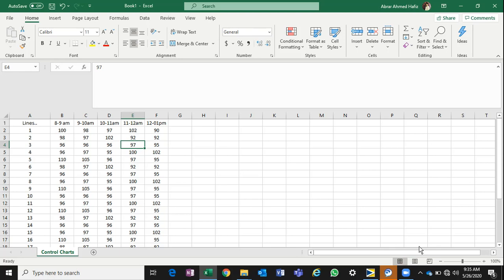There have been requests to me to explain about Minitab and also explain how, whatever activity we do in Minitab, the same thing can be done in Excel.